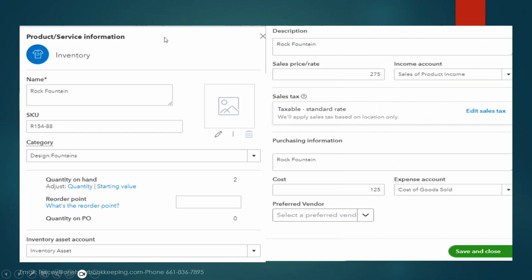So an inventory, let's just say we're buying rock fountains. We can use a SKU if you're using SKUs in there. And also you can put a picture of the item. You've got the category, which is under design, you've got fountains, and then you're calling this an inventory asset, meaning it's going to show on your balance sheet as an asset to you until you sell it. It relieves the asset and becomes a cost of goods.